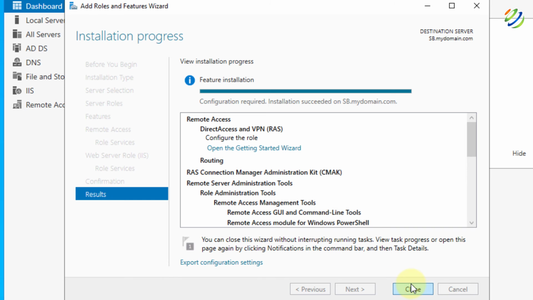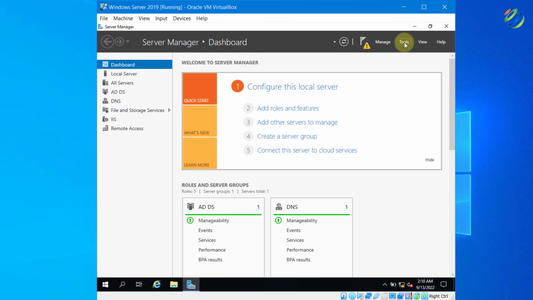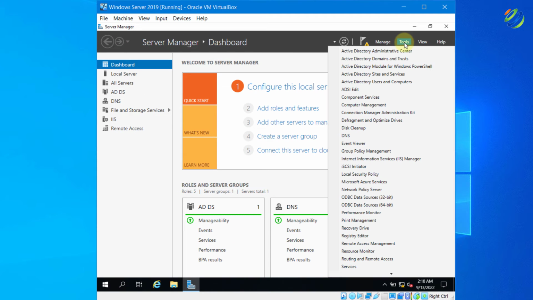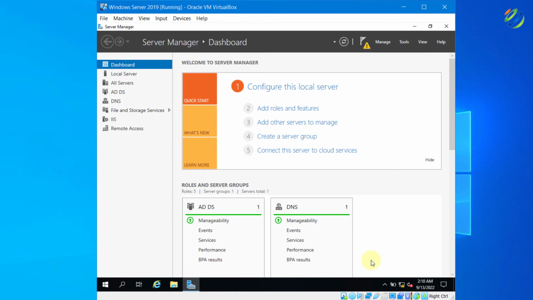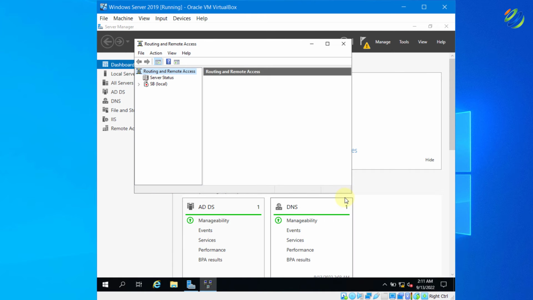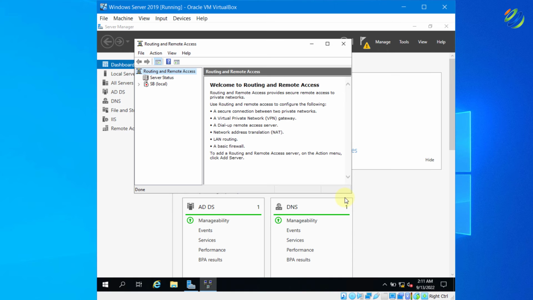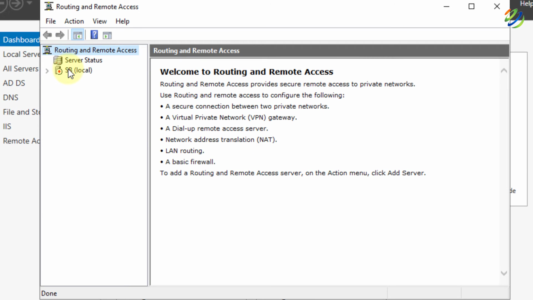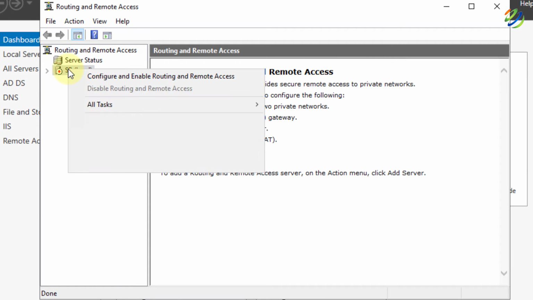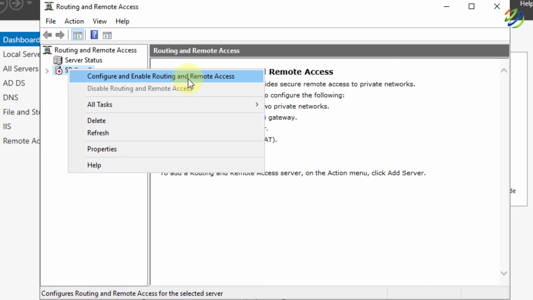So just click on Close, and this time go to your tools on the top bar. Here, if you see, here we have router and remote access. Just click on it, it will open a new window in front of you. From there, we'll configure furthermore. Here it is, as you can see. Let me increase the size of this window. Now from here, right click on your server and configure and enable routing and remote access.